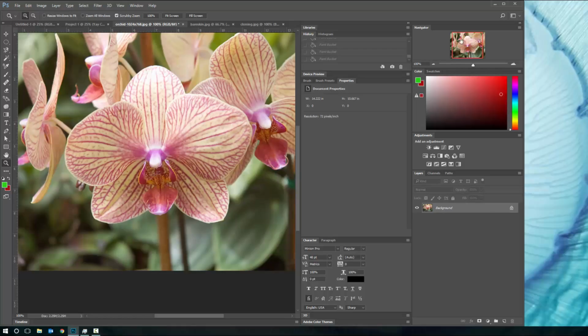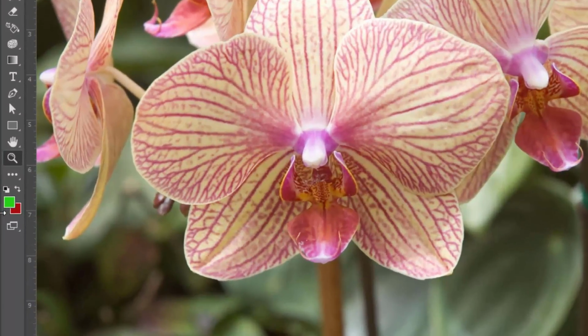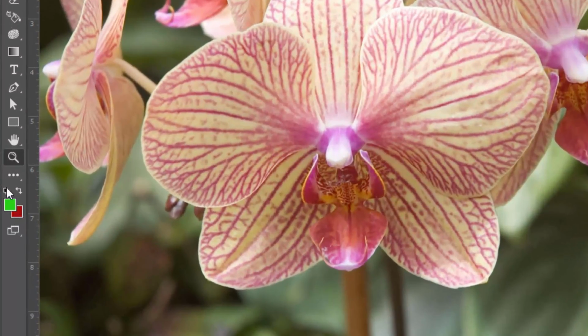Navigator kind of combines the hand tool and the magnifying glass tool together. So again, whatever works for you is what I'd like you to use. We mentioned the foreground and background colors. The foreground color is typically what you're going to be using to paint if you're using the paintbrush tool. By default, it's usually black and white.